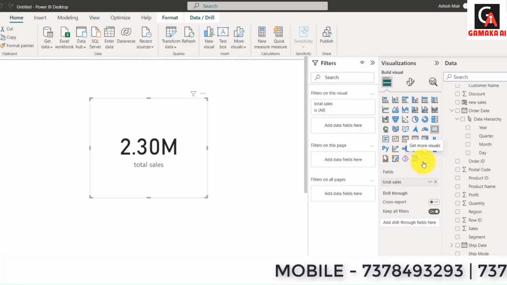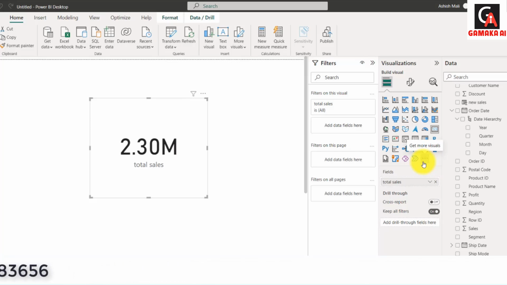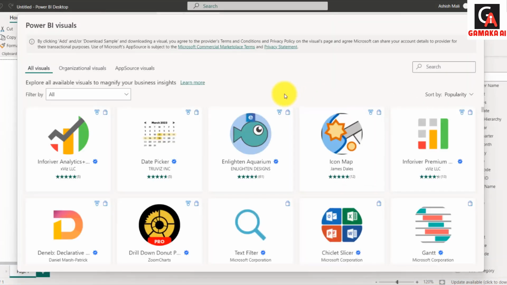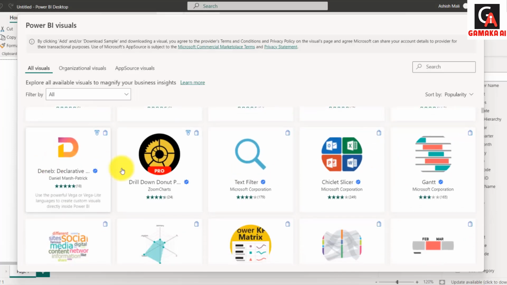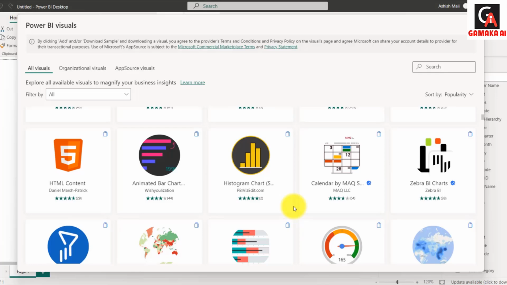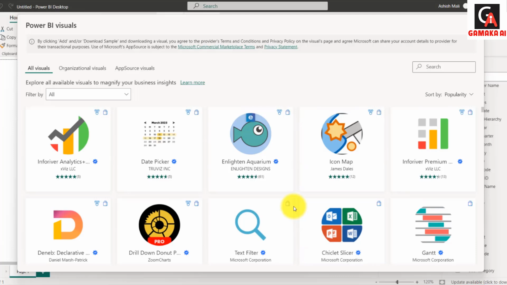But apart from that, if for your requirement you need other visualizations, then you can get them from Get More Visuals. In Get More Visuals, the developer community adds more visuals according to the users' needs. So you can see here are visuals created by software developers using JavaScript and other languages to enhance the capabilities of visualizations, and we can use the software development kit offered by Power BI to do customized visualizations. Clear, guys?